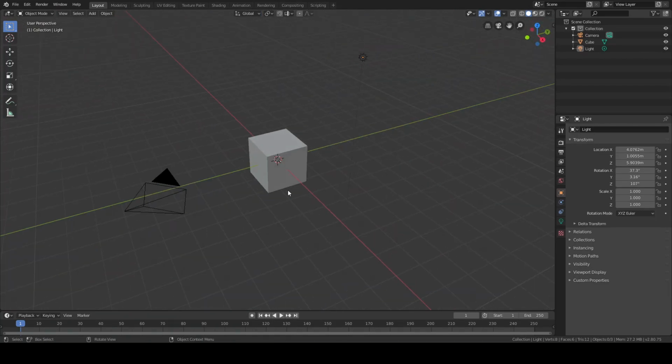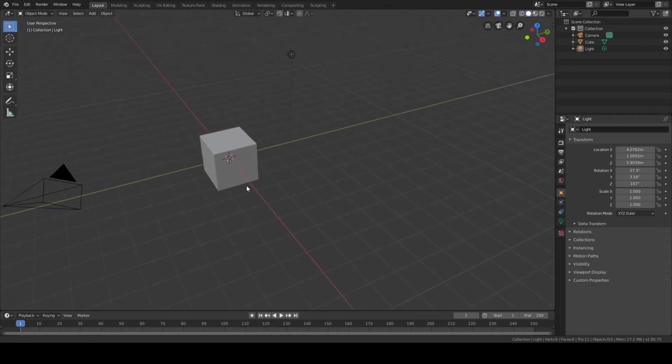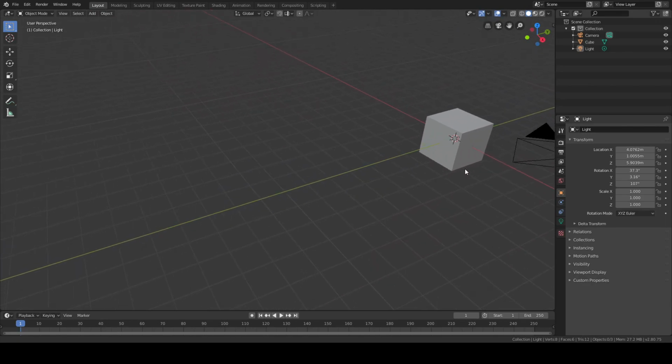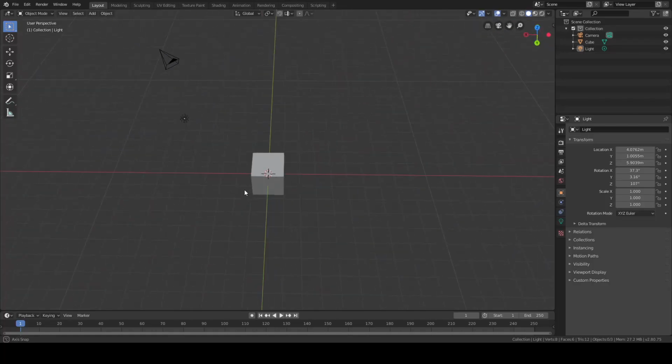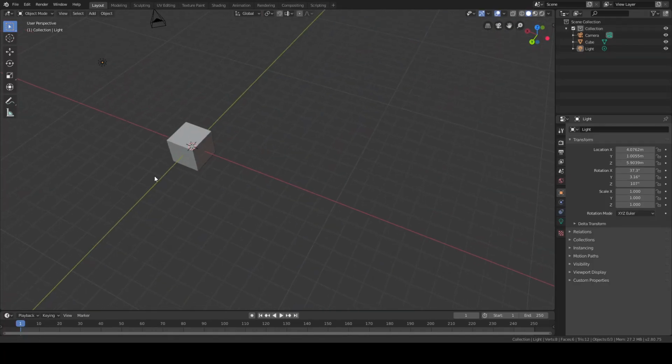And then you'll hit Shift and hold down your mouse wheel and move your mouse to pan back and forth. And that's pretty much all you need to know. So play around with that a little bit. Try zooming and rotating and panning around the scene.